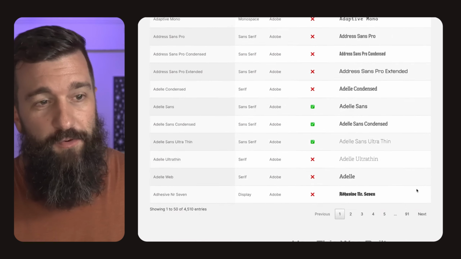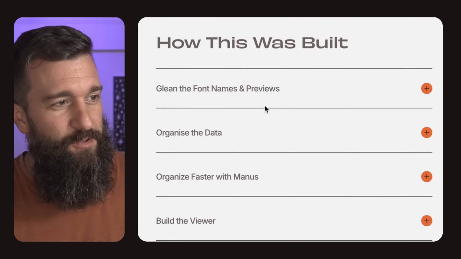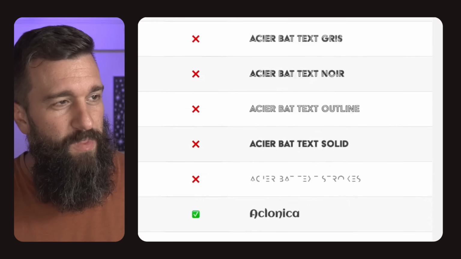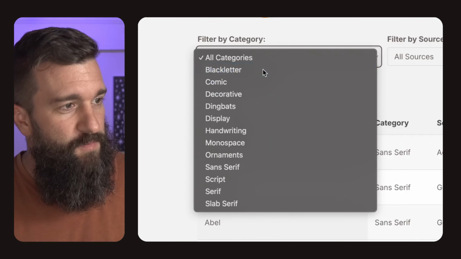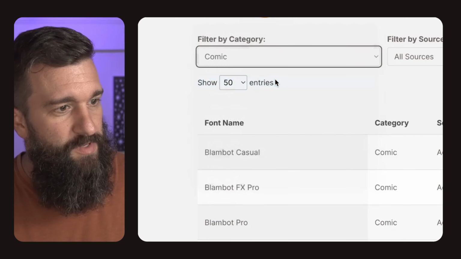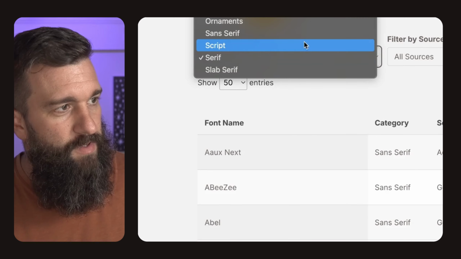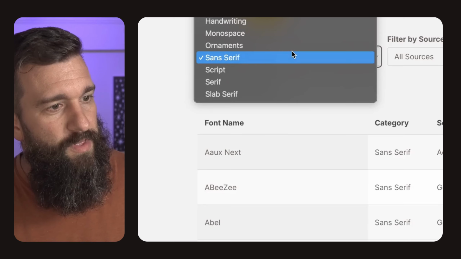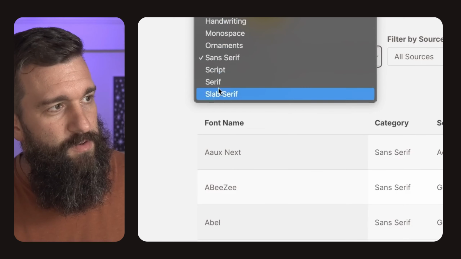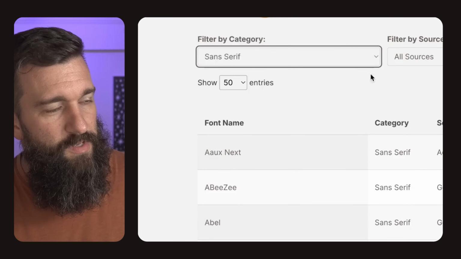This is a directory of all the fonts on Squarespace. If you're curious how I put this together, you can look at the little thing here at the bottom. Here's the fun bit. You can filter by category, right? I've got more categories than Squarespace gives you. So you've got the classics like serif and sans serif, but then also some of the many other categories as well. And so you can filter by category. Say we're looking at sans serif.